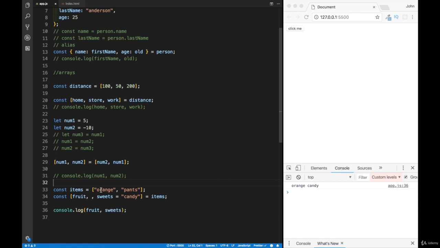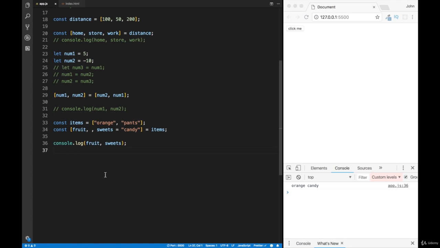Now after that, let's look at how we can work with functions and how we can work with the parameters of functions with destructuring. And you're going to be using this a lot once you start working with React and once you start working with the props in React.